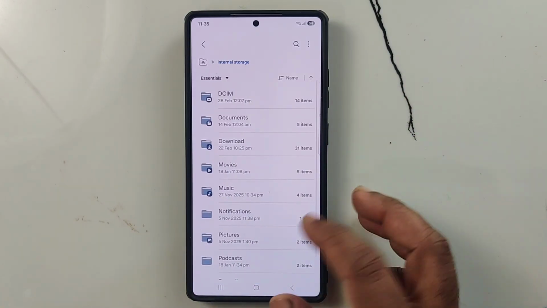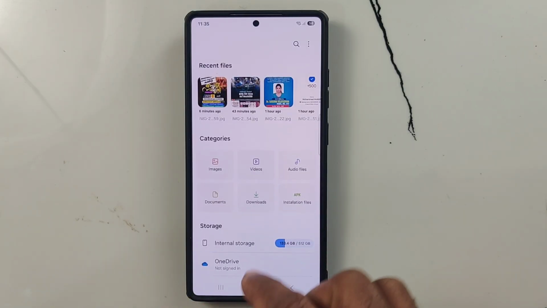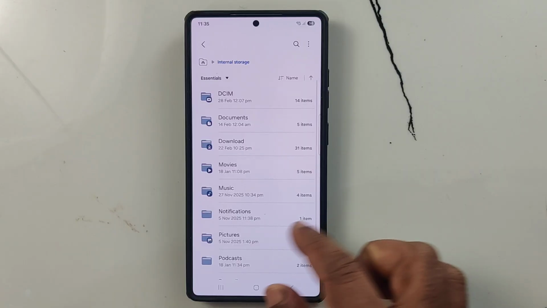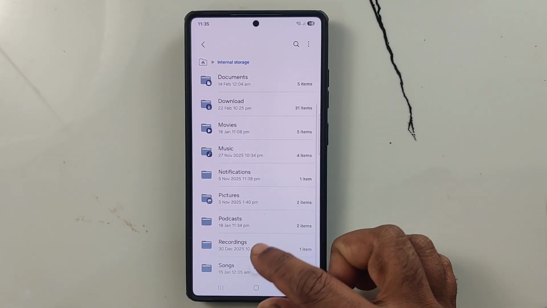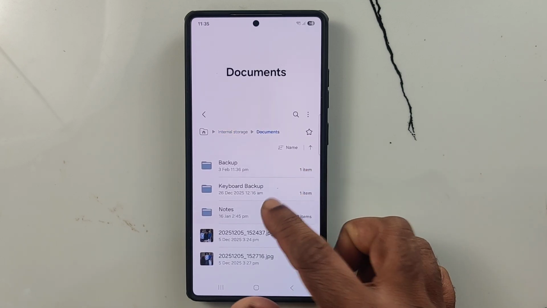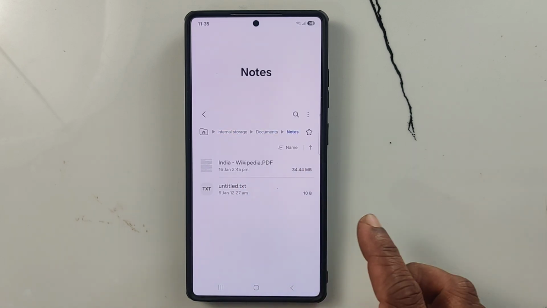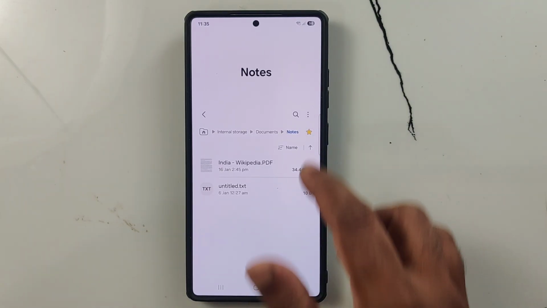Open any folders, and before that you can see here there is an option favorites, and you can see here there is a folder, and I'm going to internal storage. Then I'm opening my documents page. Then select notes, you can see here, and you can simply see here there is a star option. Simply tap on it.